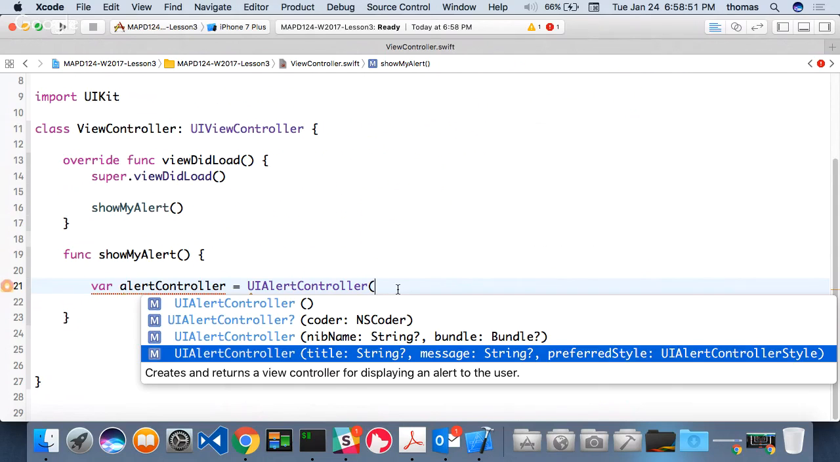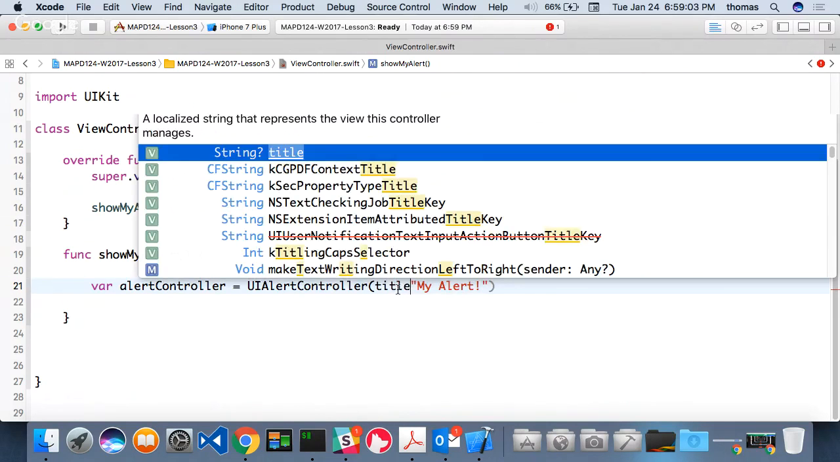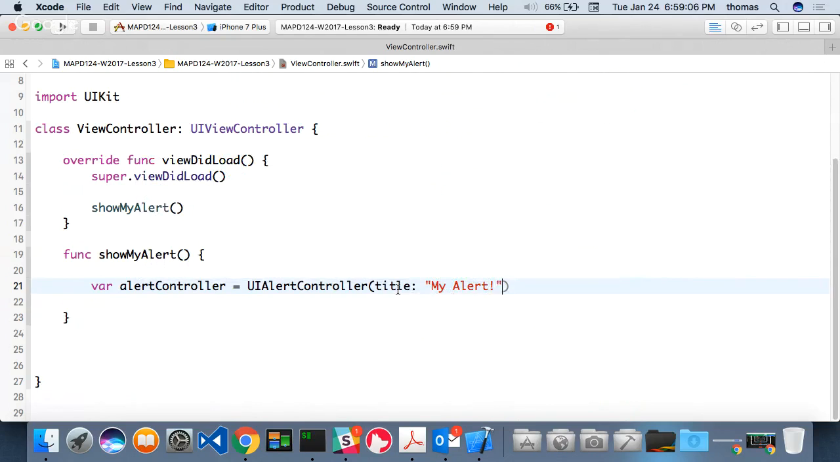I know I'm going slow for this one, but let's just call this title "My alert." When we put this in there, I have to specify the name of the parameter by putting in title, so my title is my alert. I'm just going to space it a little differently so we can see it all on one line. After title I want to put a comma because I have other options. The other common option is message, where I can say something like, I don't know, hello world.